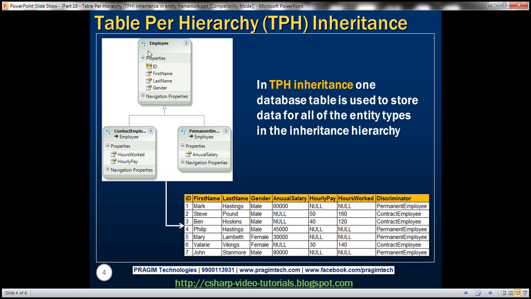So we want this employee class to be an abstract class, because our organization has just two types of employees, permanent employee or contract employee. We don't have any other type of employees. Now this base class here is going to contain the properties that are common for both the employees, ID, first name, last name, gender. So they're going to be present in this employee class, and this employee class is going to be an abstract class, because we don't want developers to be inadvertently creating instances of this abstract base class. That's why let's make it an abstract class.